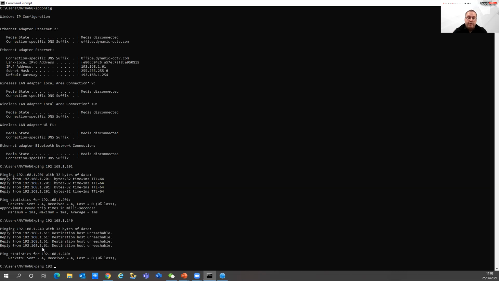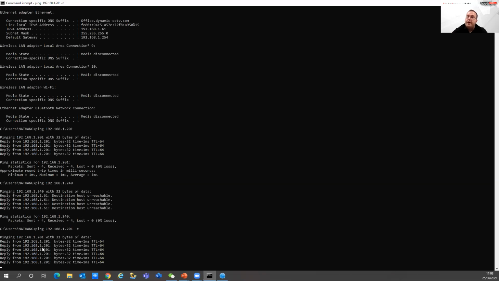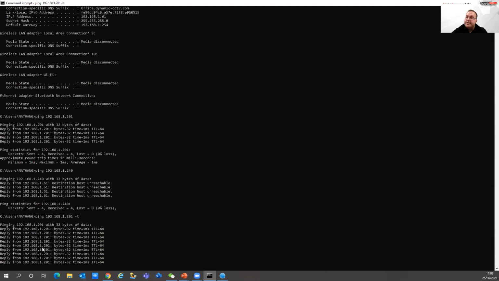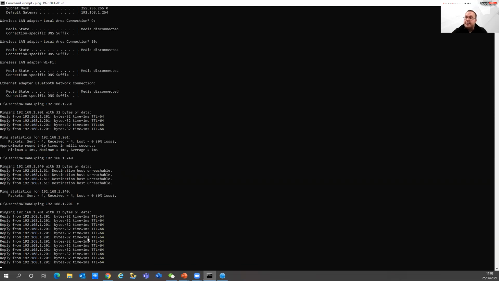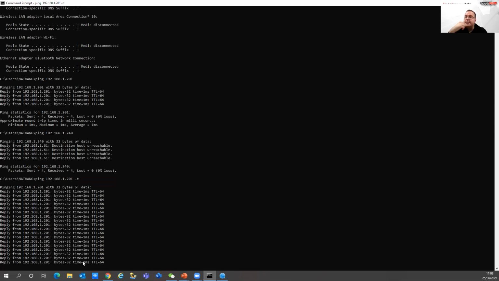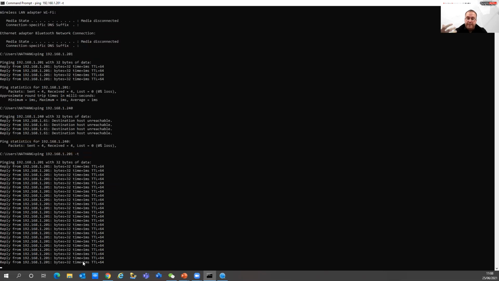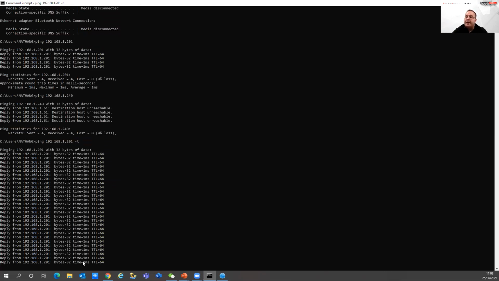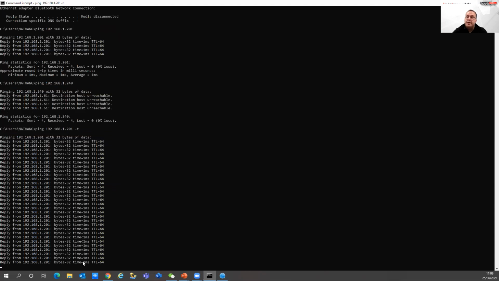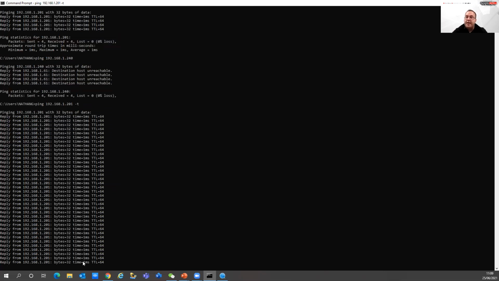So if I do ping 192.168.1.201 and then do space -t and then hit enter, what this will do is continually ping that IP address, and you can see there we're getting 1 millisecond response times on that. Generally, if it's going across a large network, these ping times can be slightly higher, or if you're going over wireless links, you can get generally high ping times, or if you're connecting to the internet and ping a remote IP address, those ping times are generally higher.